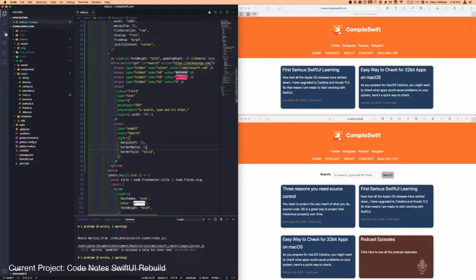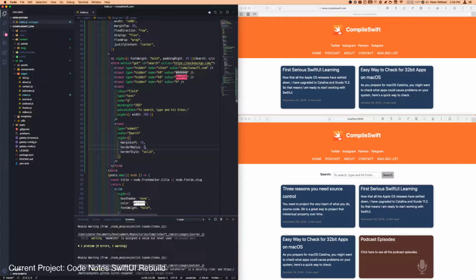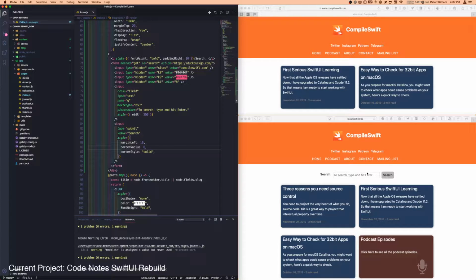I reckon, actually, in all honesty, we could probably just bump it up just one more so that it shows a little better. Great. Okay. Now let's look at the background color.